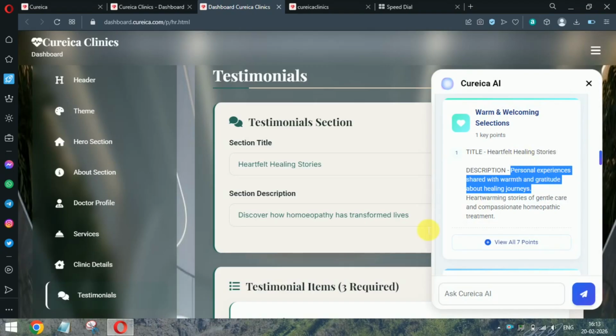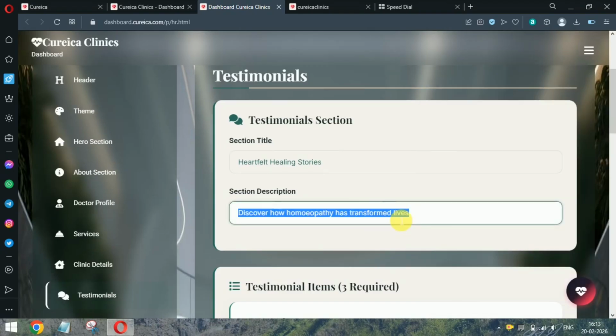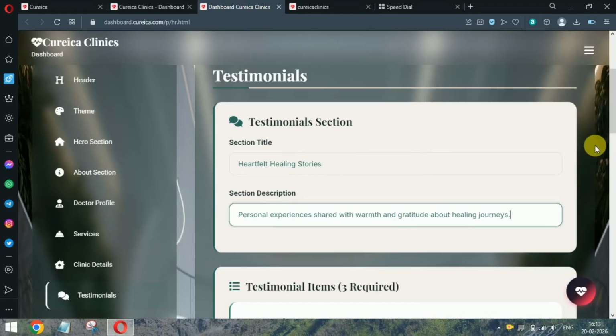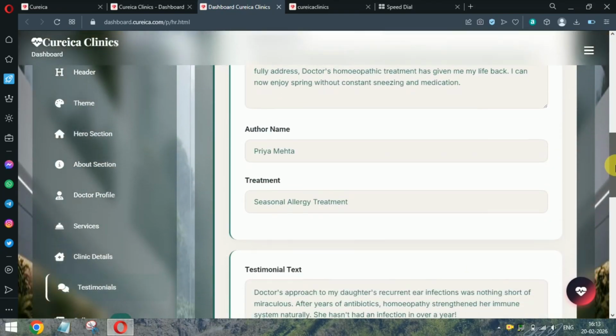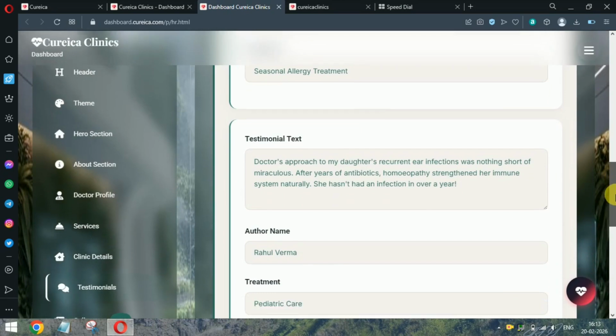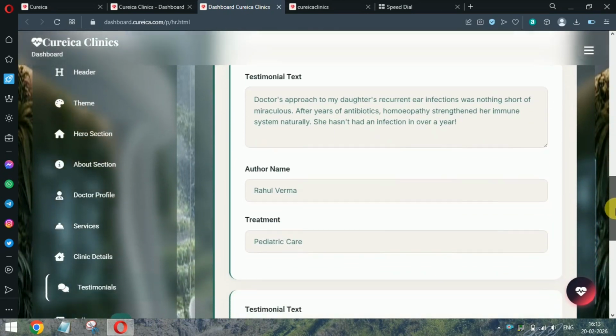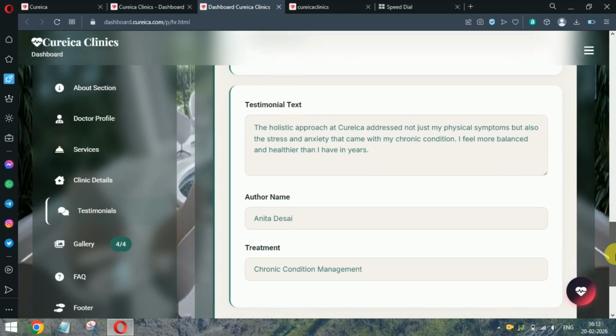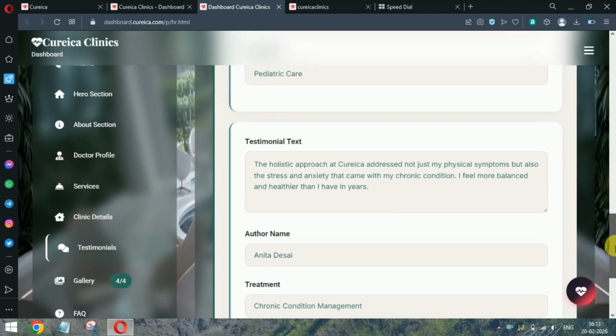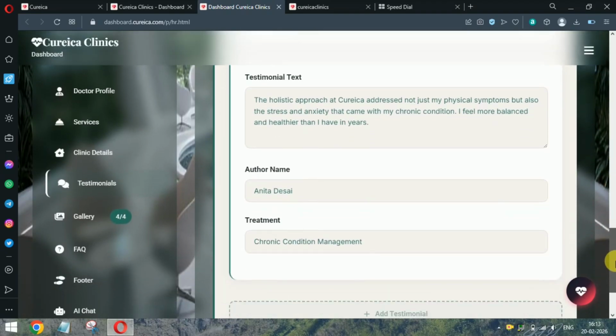However, please listen carefully to this very important instruction. We strongly recommend that you add only the best 3 real and authentic testimonials from your Google Reviews page. Kindly avoid using Cureica AI or any other AI tool to generate fake testimonials. Authenticity is extremely important. Real reviews build long-term trust and strengthen your digital reputation. Remember, credibility cannot be built on artificial feedback.